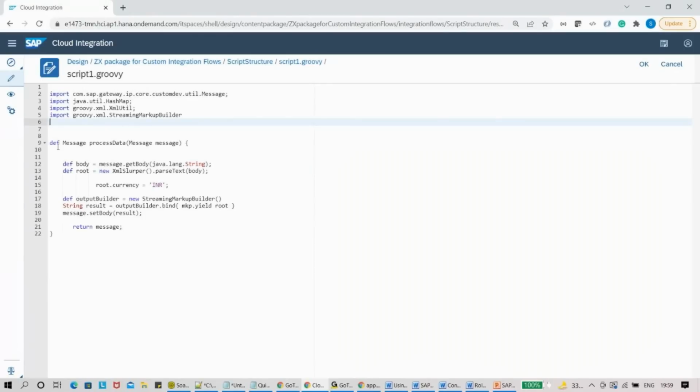You know how to define a message. You know processData will be the first method, and the input will be a message. I am going to do one simple thing: read my body as a string into this variable body. Then I am going to parse the body, so that I can actually play around with it, because this is your tagged data, whatever the XML input is.